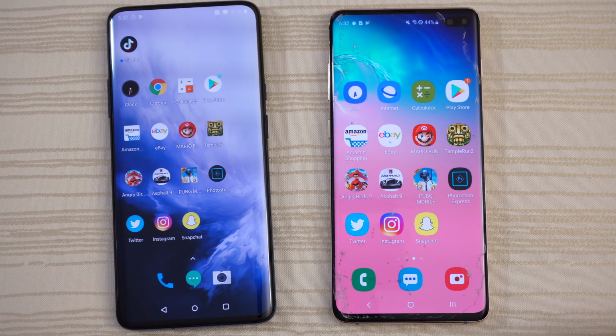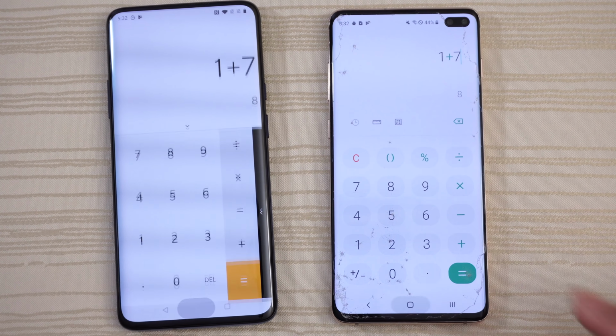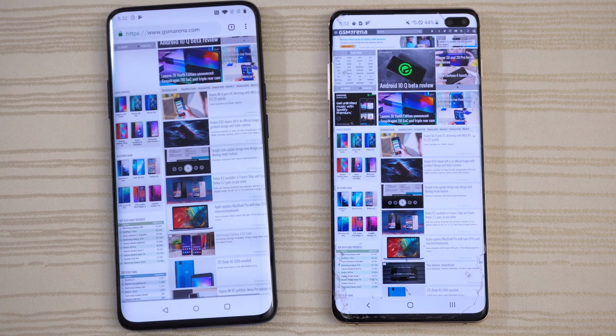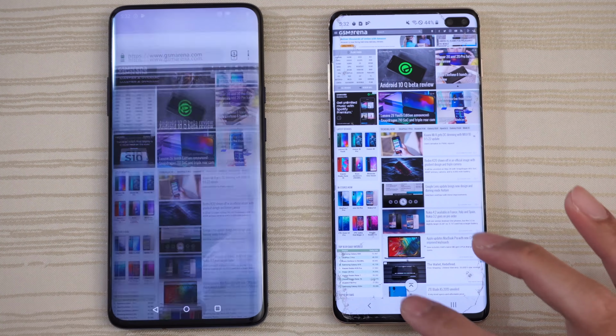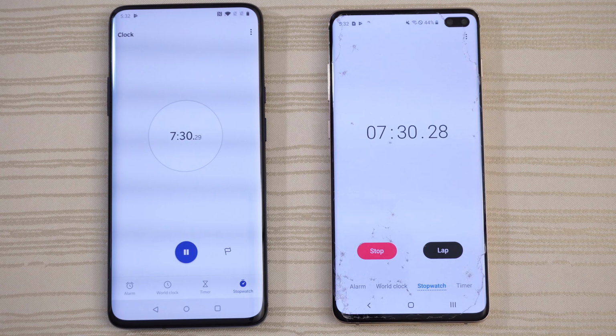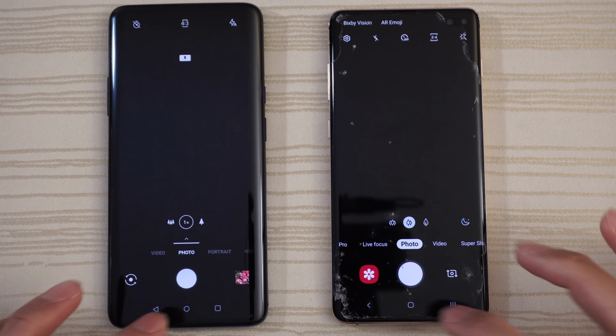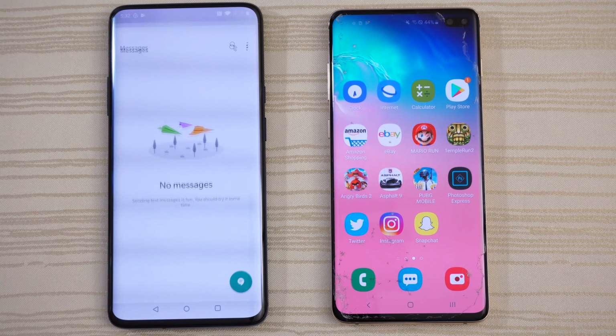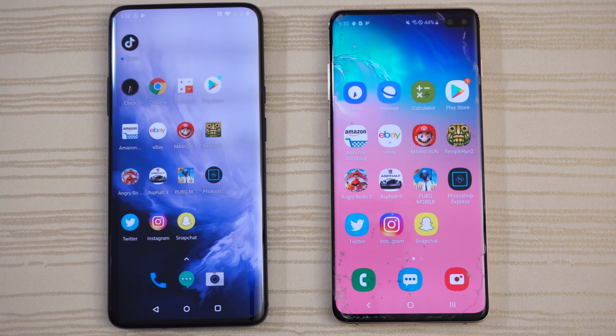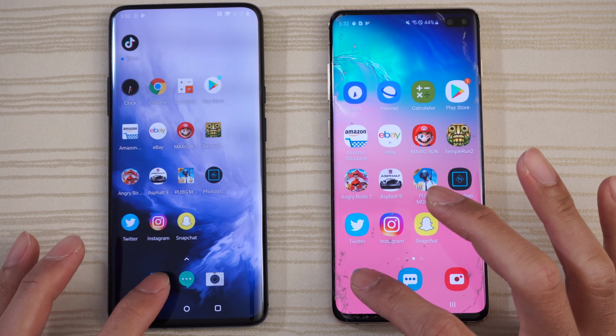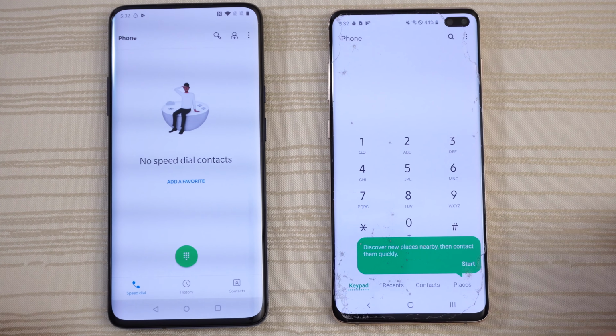Play Store, nice and fast on both. Woo! Just flying through these apps. And the browsers, good to go. Clock, still running in the background. Camera. There you go. Messages. Man, nice and buttery, both phones. And the phone app. Boom.